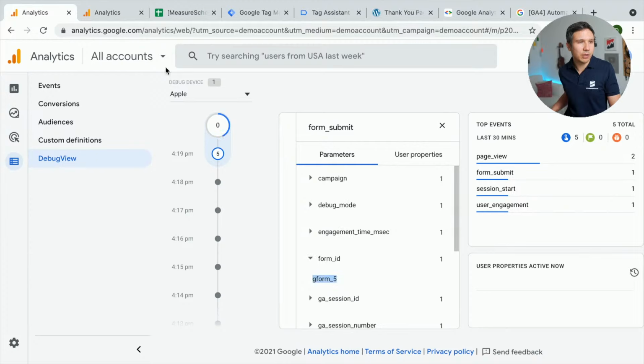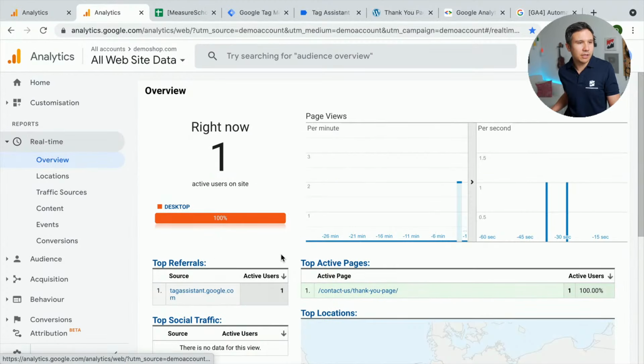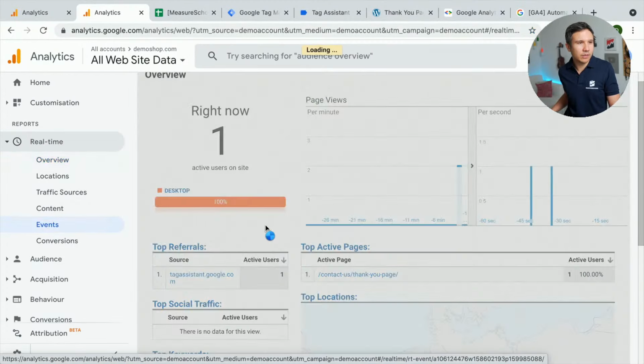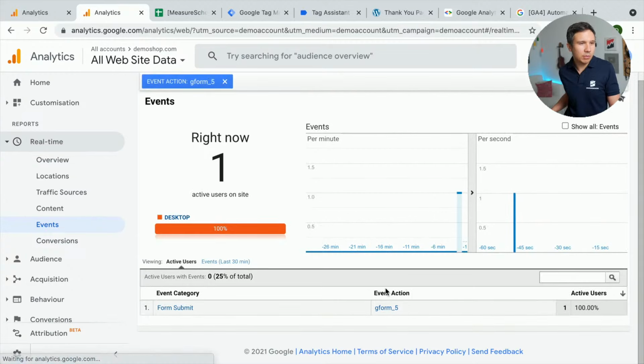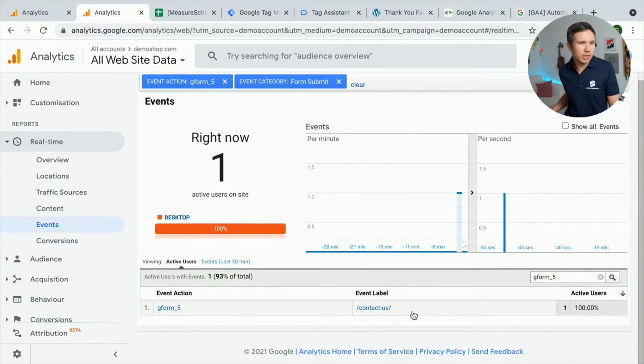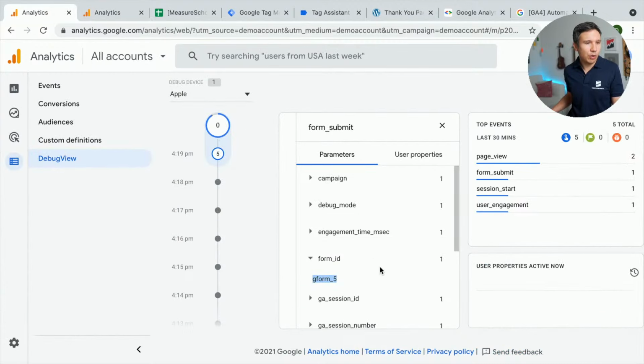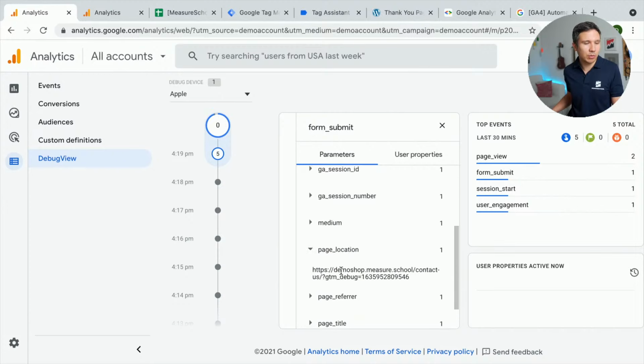Right? And that should be modeled after our events here that we are sending into Google Analytics Universal. Here we have the event category form submit, event action G form 5. And then we would also have the page path. I think that would be, if we click in here, nope. Here we see the event label is contact us, which in Google Analytics 4 we already have in the page location. So this is sent over automatically there as well.